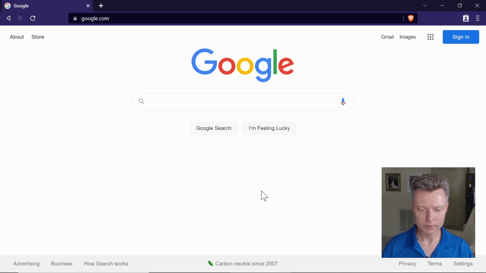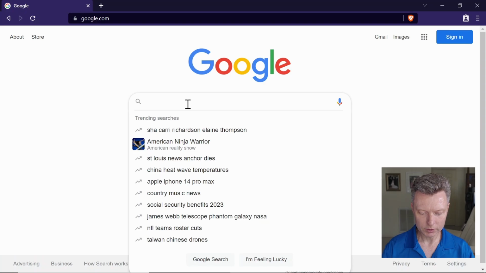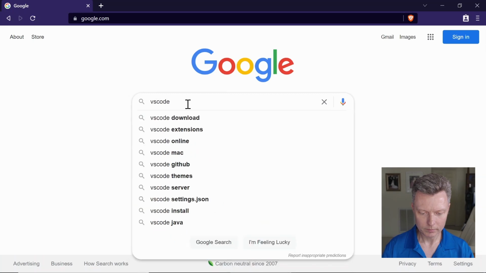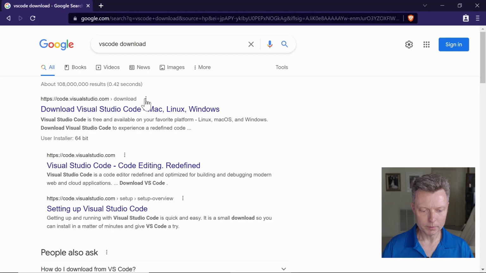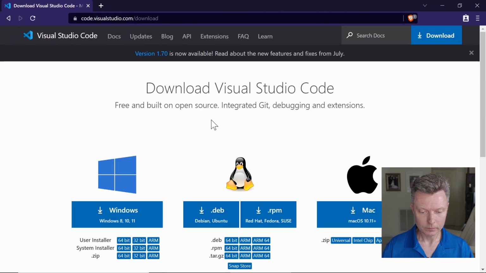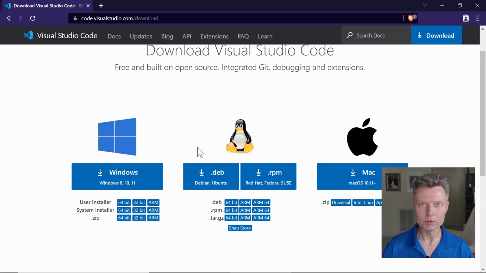So to get Visual Studio Code installed, we can just do a simple Google search. Type in VSCode download. And it should pop up on the first or second hit. And as mentioned before, this is available for all platforms. So whether you're on Windows, Linux, or Mac, it should be available to you.